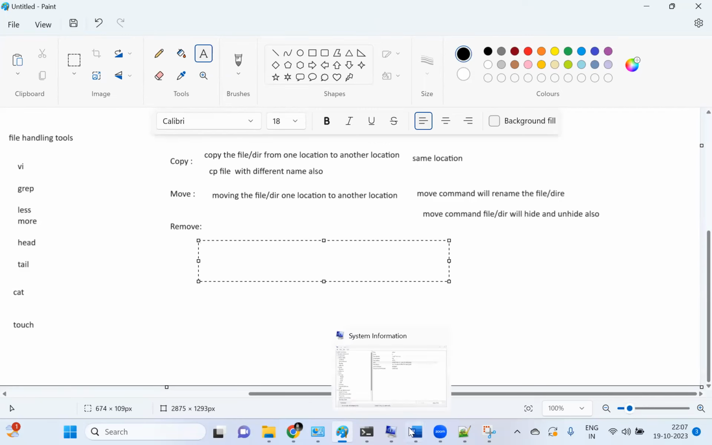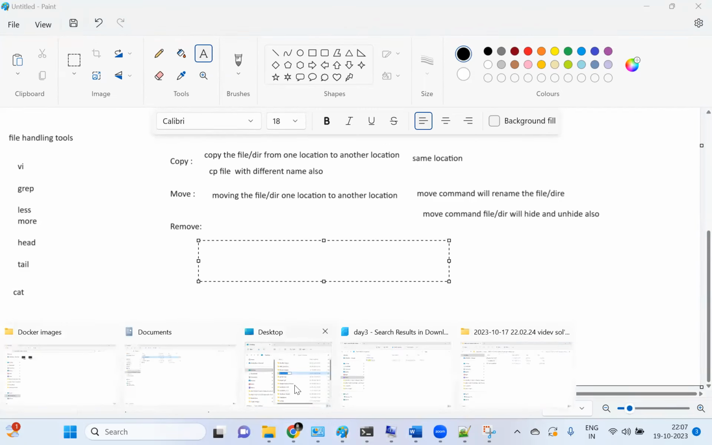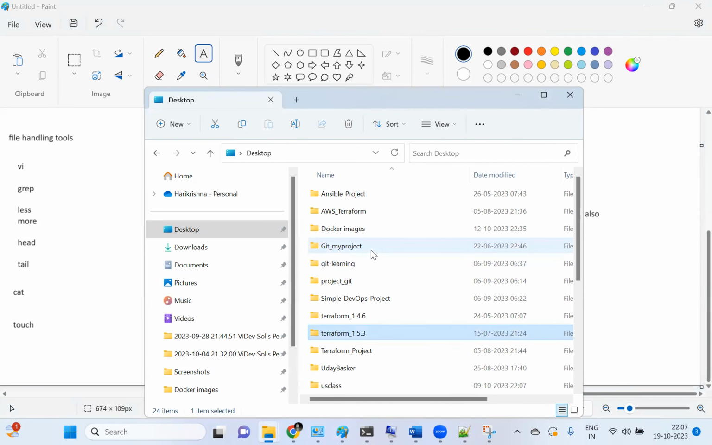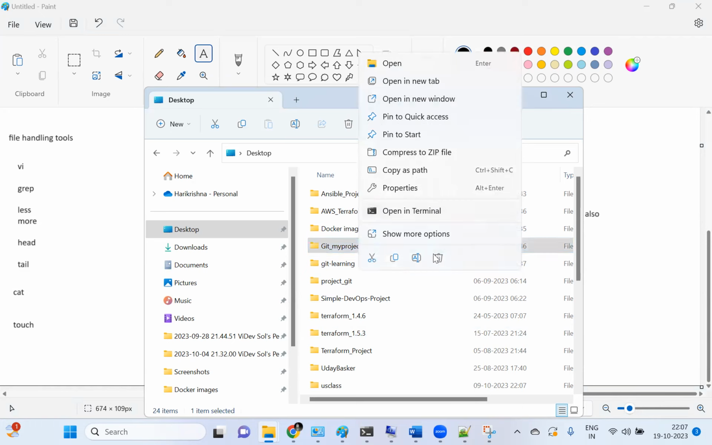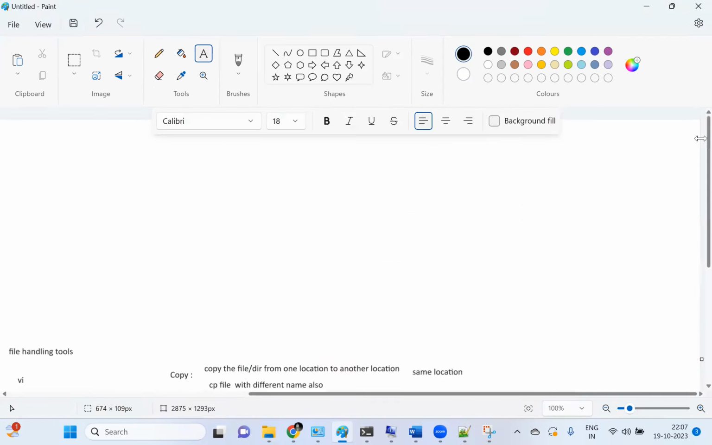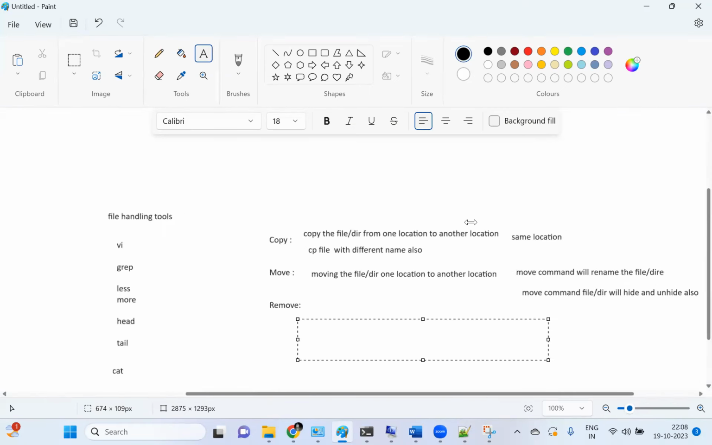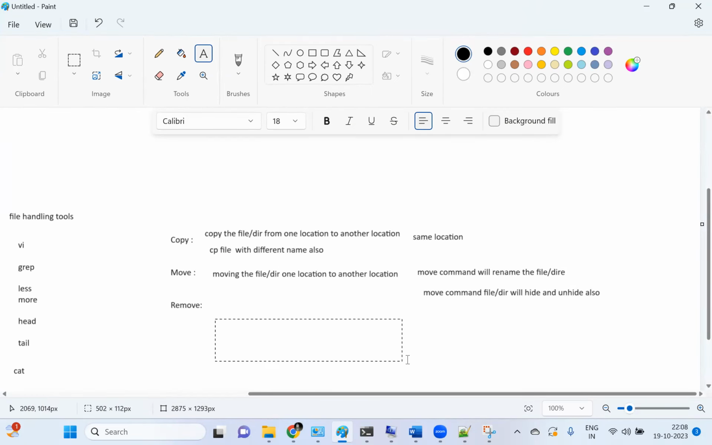Now the remove command. In Windows, you can right-click and use the delete option. But here, everything is done through commands only. So what is the command? Remove is the rm command. The remove command will delete files, and we can delete files and directories by using the remove command.